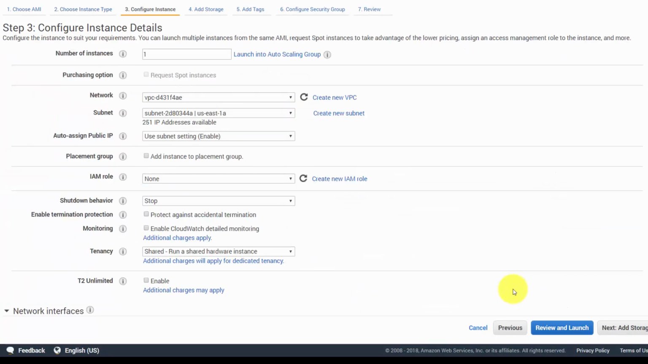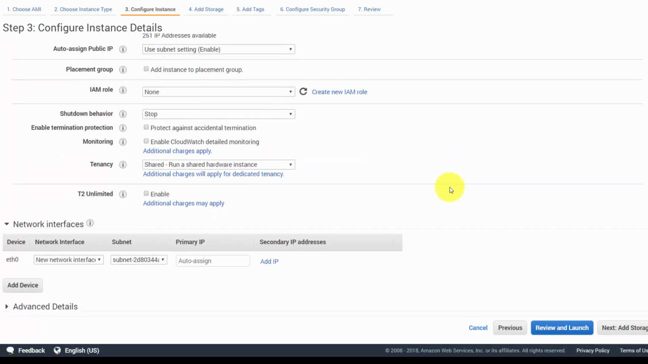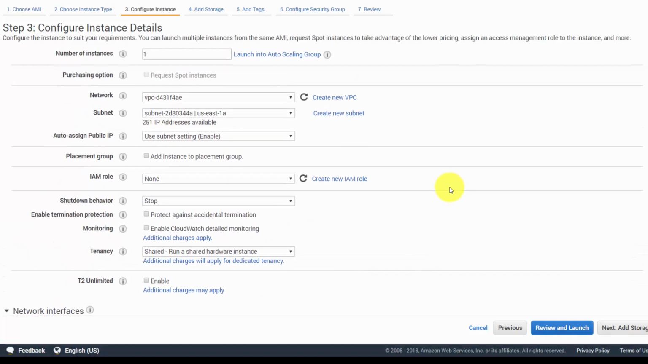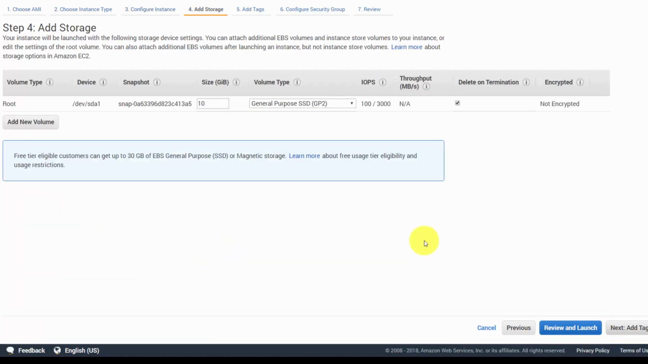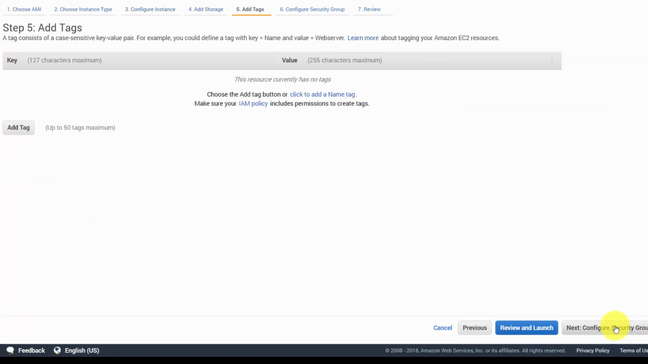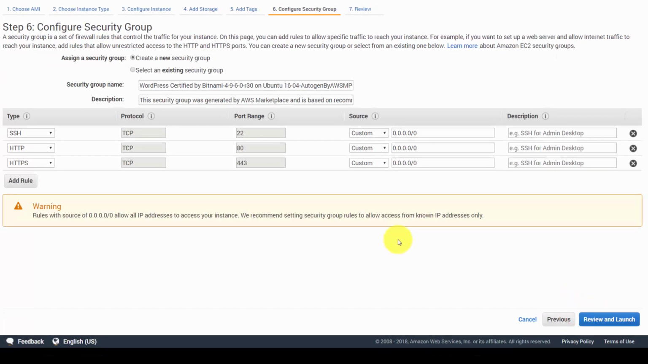You'll then want to configure your instance details. One thing that you might find important is to create a new IAM role if that is appropriate. However, you don't have to do that. And for the most part, you can leave the default settings as they are. So in this case, we're then going to click Add Storage. We're then going to move on to Add Tags. If we're not going to add tags, we're going to configure the security group. We're going to leave the default settings and then click Review and Launch.